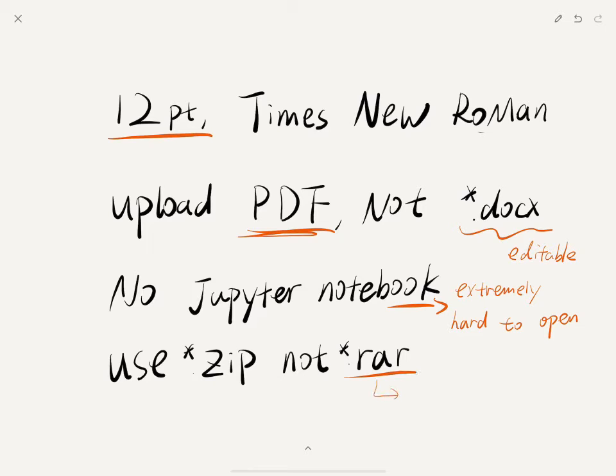The last one is please upload a zip file. Zip is natively supported by Linux, macOS, and Windows. If you right-click the folder, you should be able to find an option to compress the file. By default, it is zip. If you are using RAR, we need to install third-party software to uncompress your file.